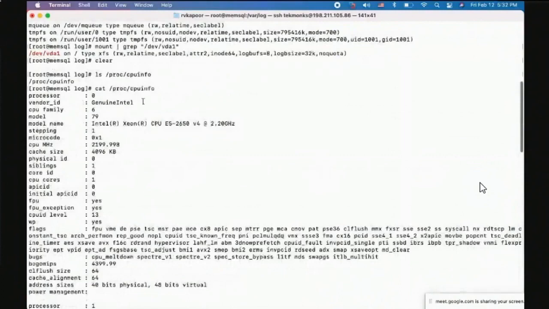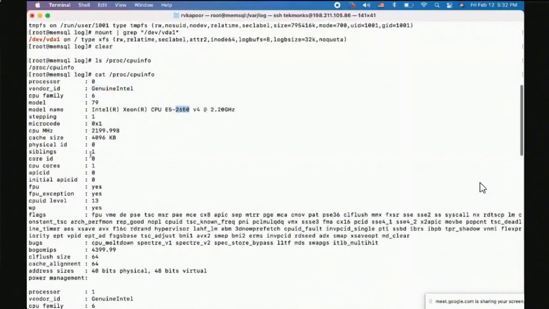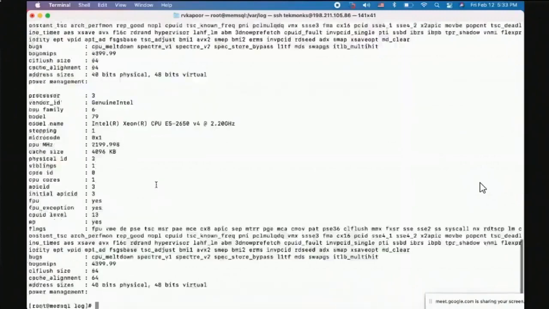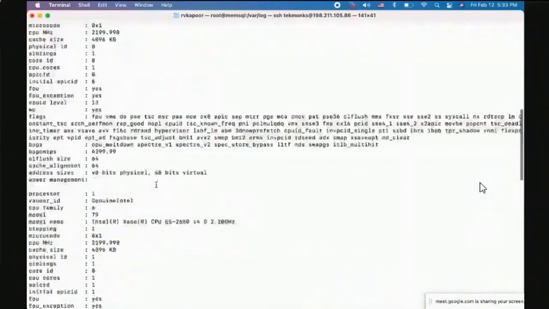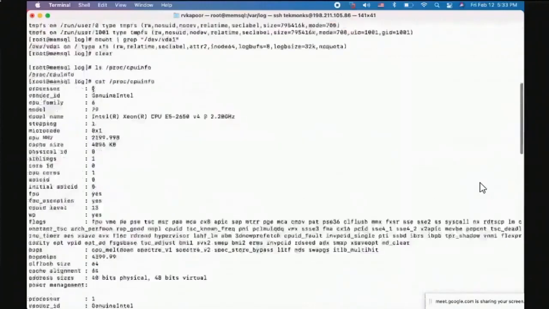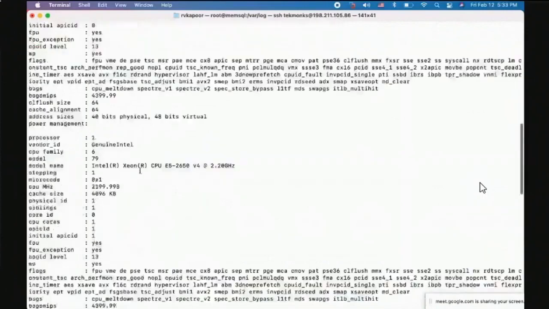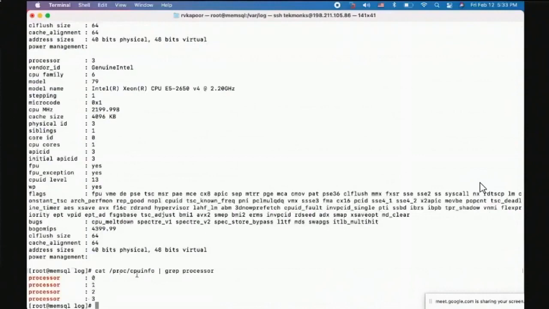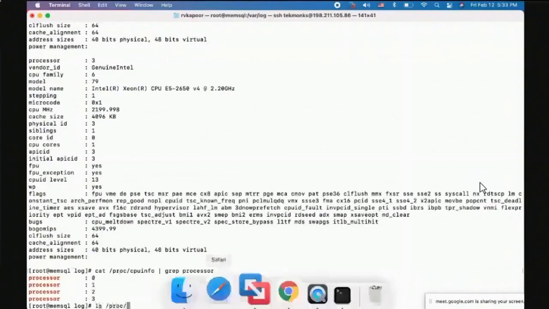So over here, if I look at /proc/cpuinfo, things like what is my processor, what is the model of the processor, how many cores I have, and so on, would show up under this file. In this case, I have 4 processors, because you see this is processor number 0, processor number 1, processor number 2, and processor number 3. So I have 4 cores on this box. If I wanted to know how many cores I have, I would grep for processor, and you see I have 4 cores on this box. There's a lot of information you can get from proc.